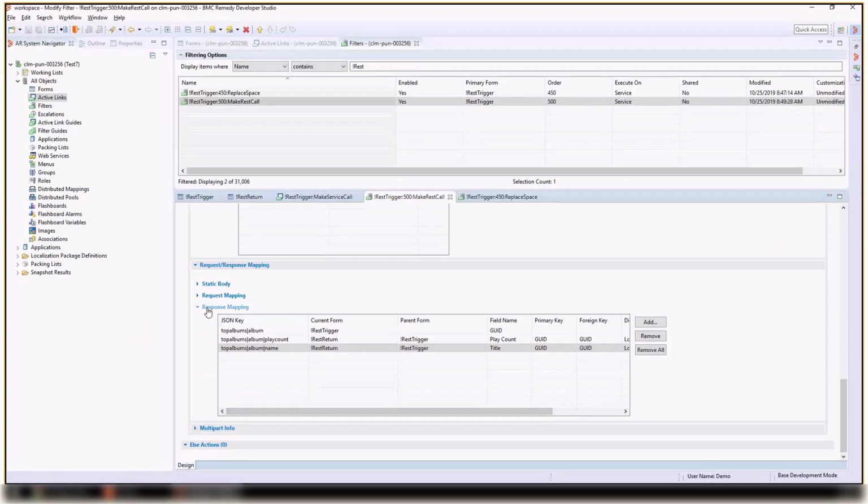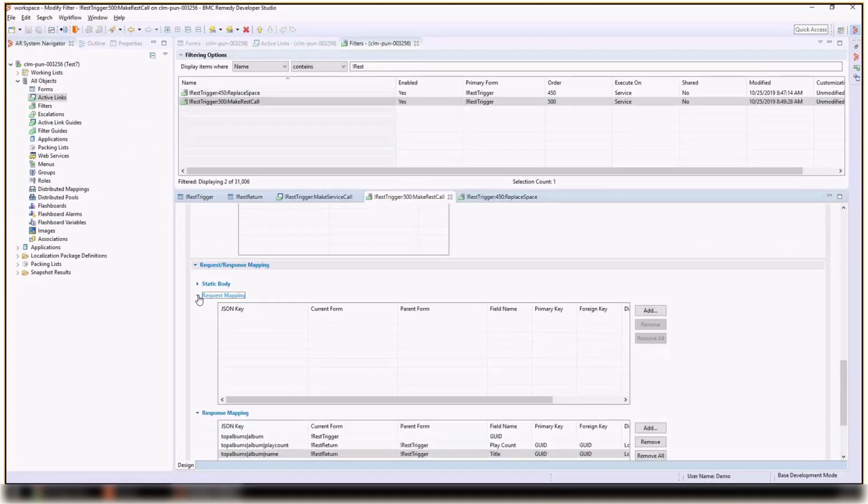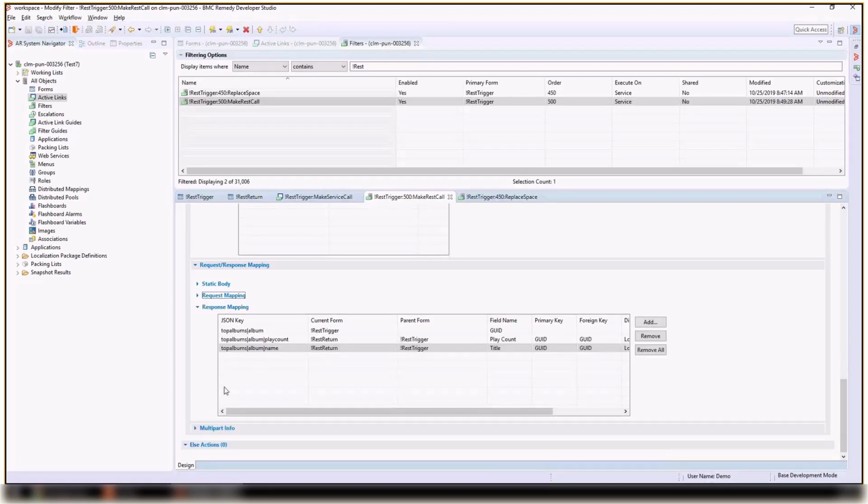So within Remedy, on my response mapping, again, there's no request mapping because I'm not sending anything in the body of the request. But I say top albums, album is my top level JSON key, and its field name is GUID.